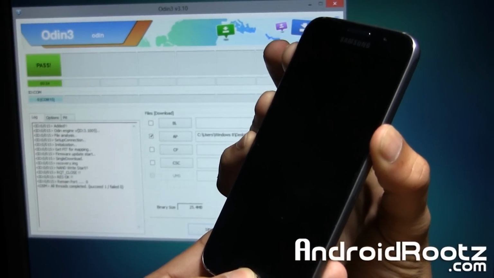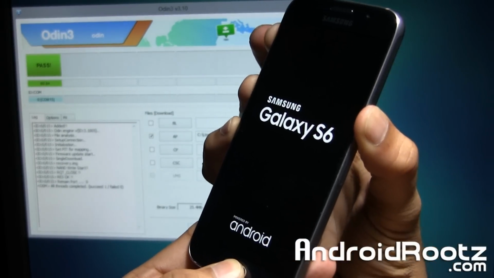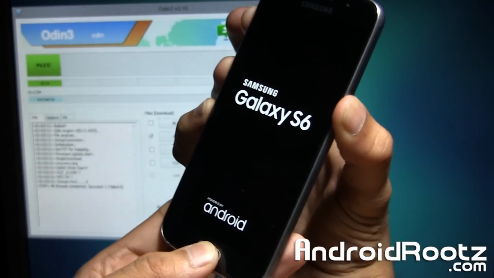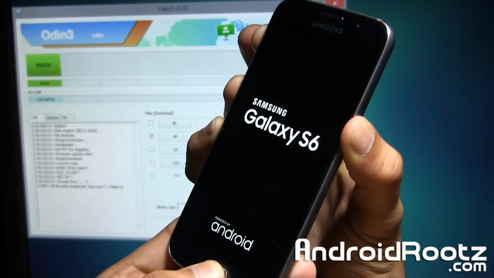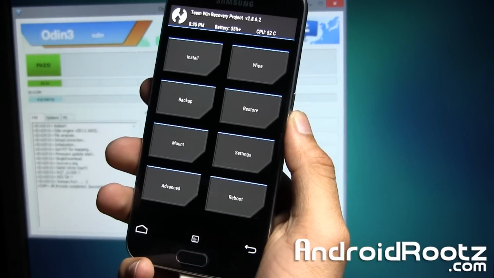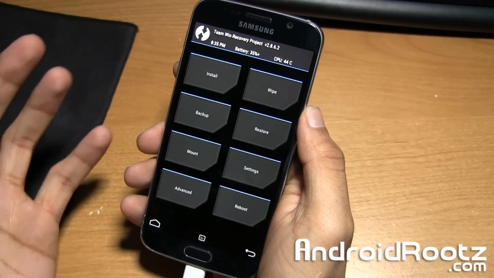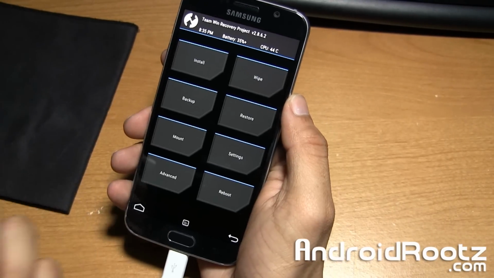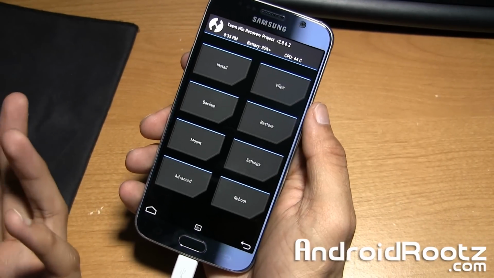Keep holding all three. And as you can see on Odin, it said pass and reset. So that means everything went as it should. Just keep pressing and holding all three, and you'll be on this screen. So I'm going to adjust my camera and I'll be right back. All right, success. We got TWRP recovery. So we have one last step and we're theoretically done.